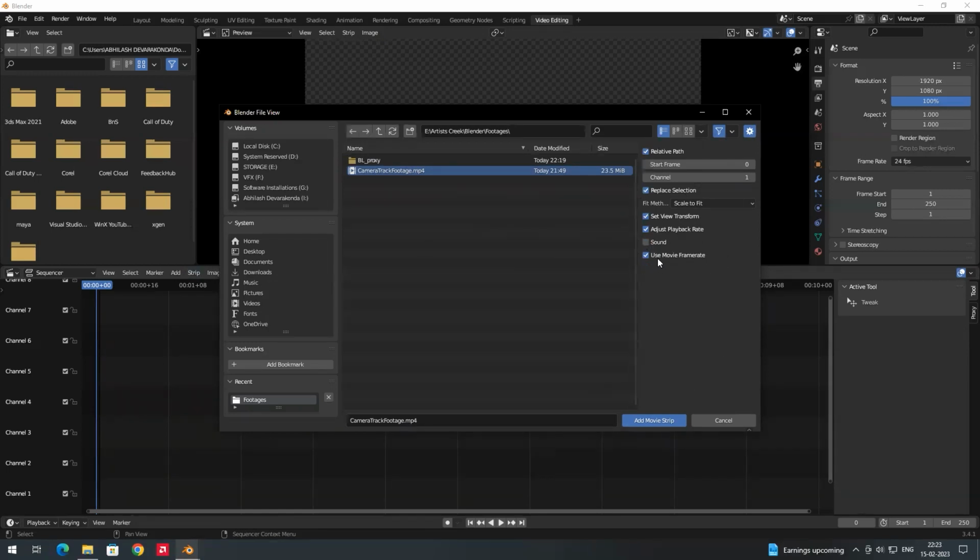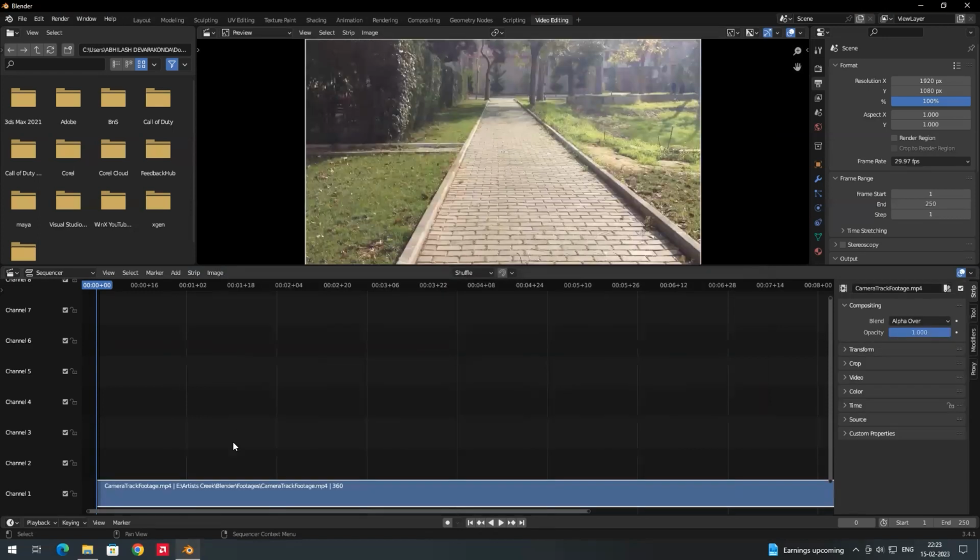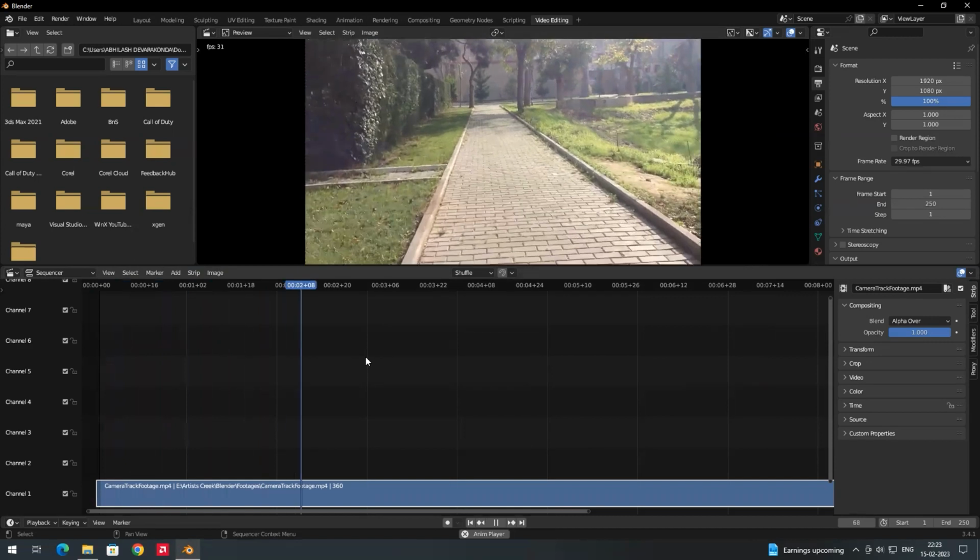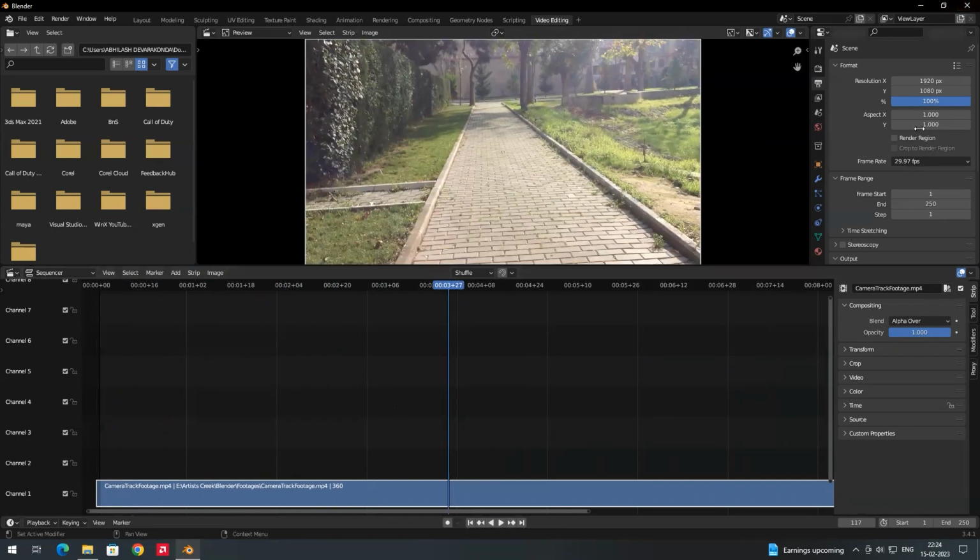Make sure you enable the option to use movie frame rate, because it will match the frame rate of the video in Blender. Now click on Add Movie Strip. Now it has been added into the sequencer. If you press space, it will play the video. Here you can see the original frame rate of this video. At present, the frame rate is 29 frames per second, which is almost 30 frames per second.